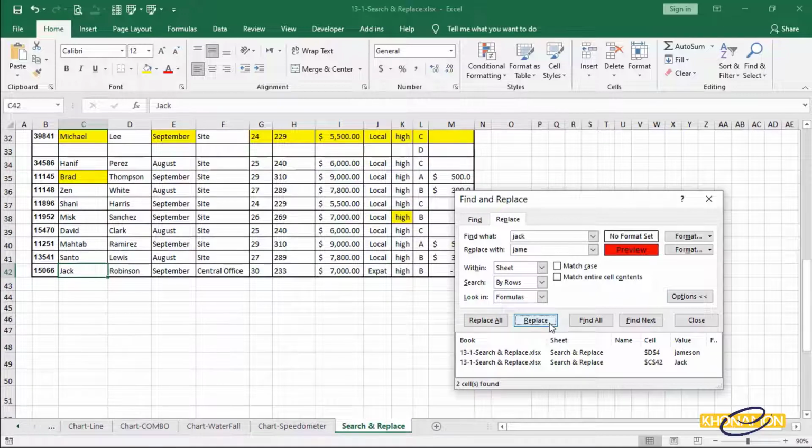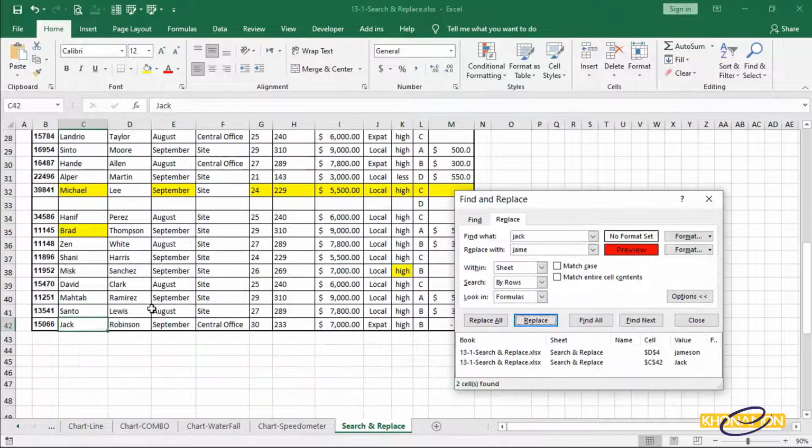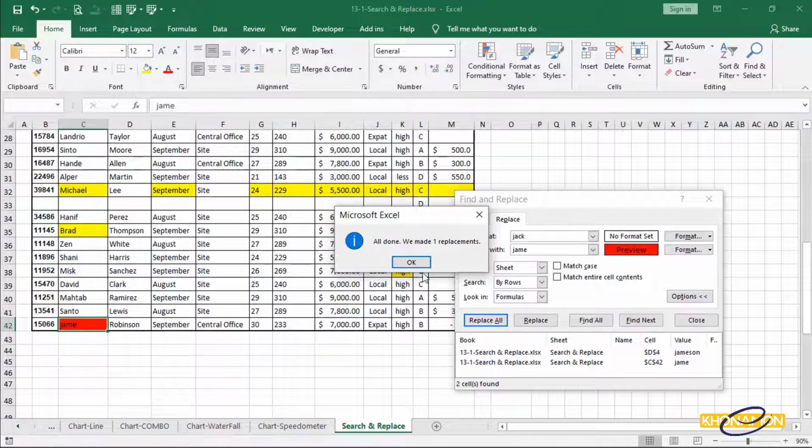I press once. The first Jack is found, then replaced with Jane, with the red cell. But the rest of the Jacks remain and are not changed. If I select Replace All, Jacks and the text which contains Jack, like Jackson, are changed to Jane with red cell. I press Replace All, you will see the result.